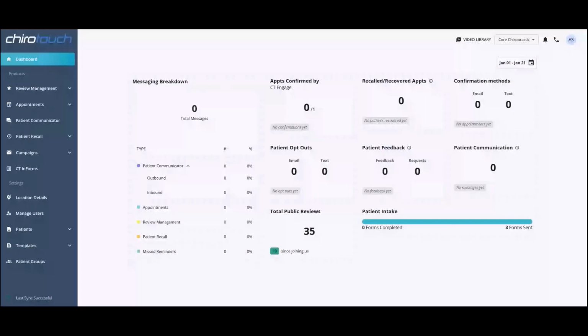We're able to see the CT Engage software here. Now, if you guys are using ChiroTouch already, you'll know that ChiroTouch is a very powerful system. It's a very powerful software. It can do a lot for your office: scheduling, charting, billing.